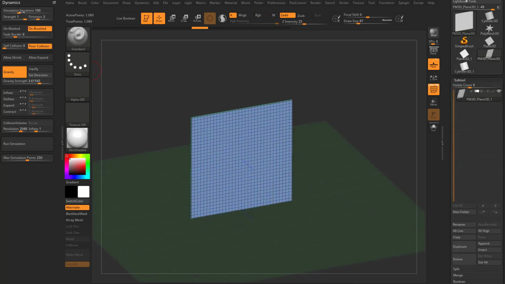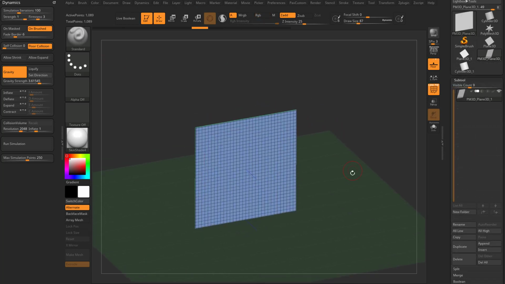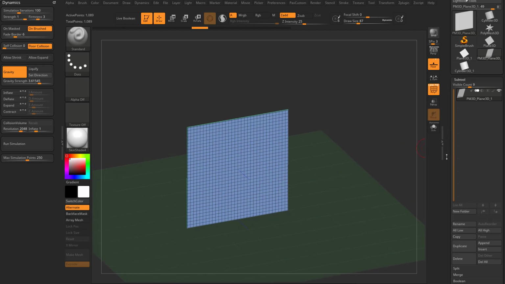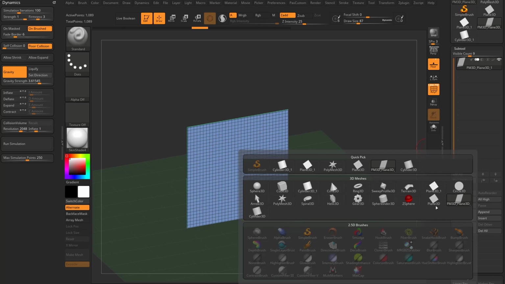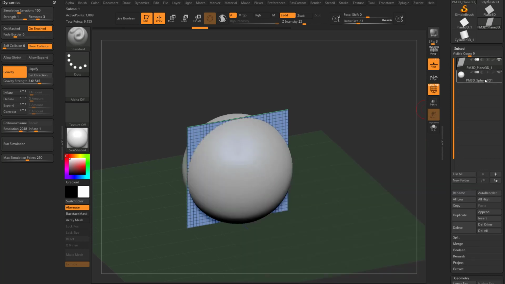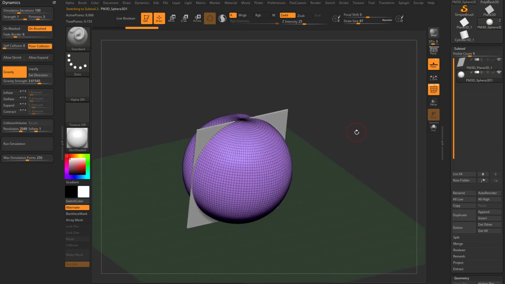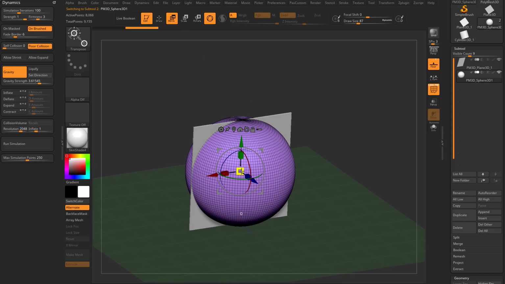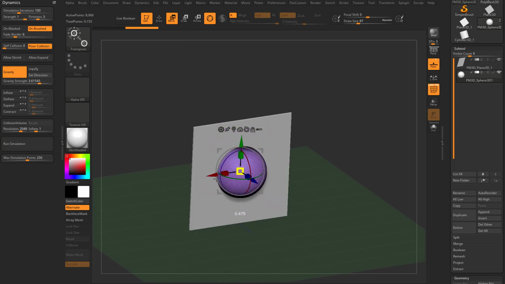Now, before we start talking about iterations and strength and firmness and stuff like that, let's give this something other than the floor to collide with. It'll demonstrate a little bit easier. So what I'm going to do is go down here to append, and we're just going to grab a sphere 3D. And let's select the sphere 3D in our canvas, or in our subtool menu here. Let's hit E, or it's gizmo, so you can just hit W if you want to, and you can just grab this little scale uniform. We're just going to scale this down just a bit.